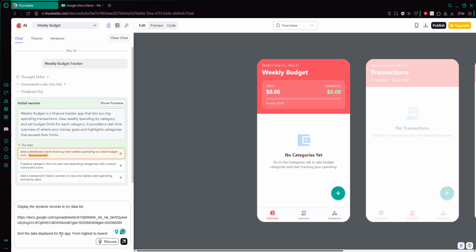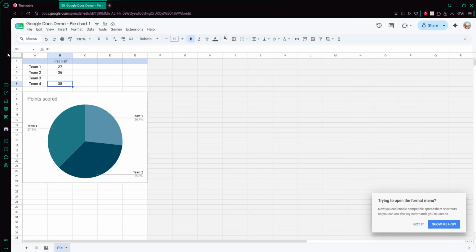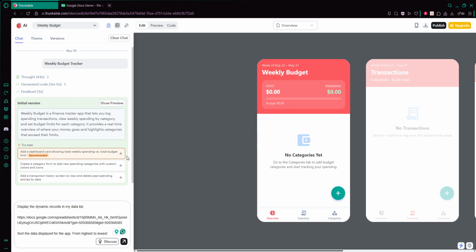And that's how you display dynamic records using a data viewer list in Thunkable. You connect your data source, let the AI generate the component, and the system automatically turns your dataset into a live, scrollable interface that updates in real time.